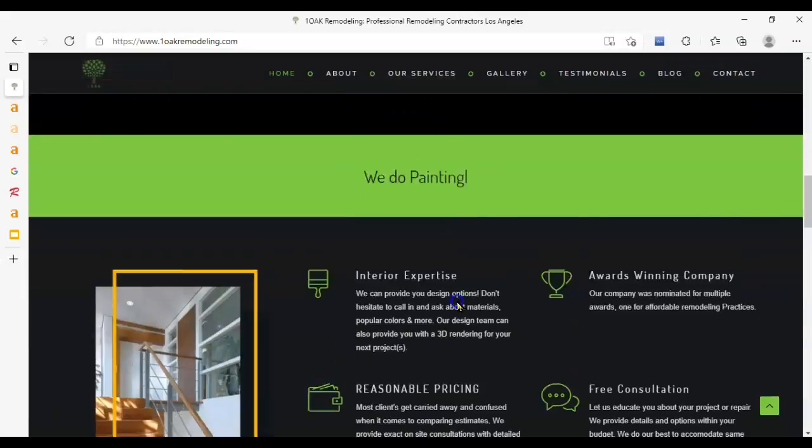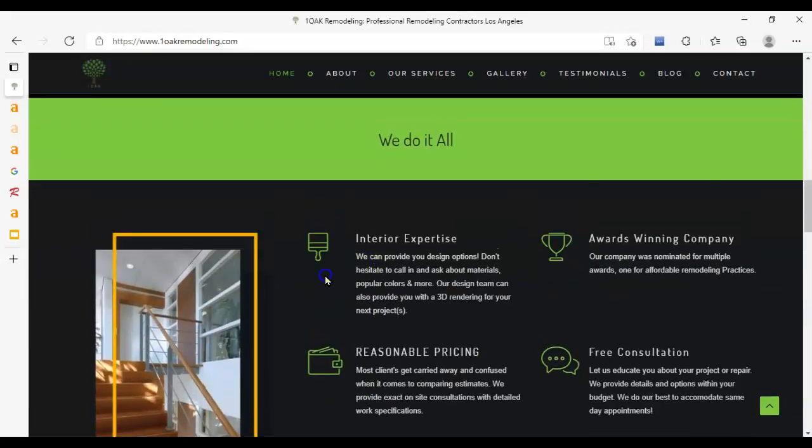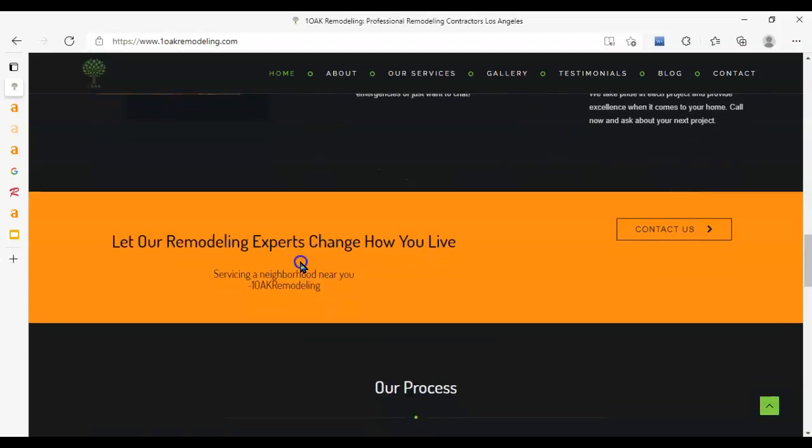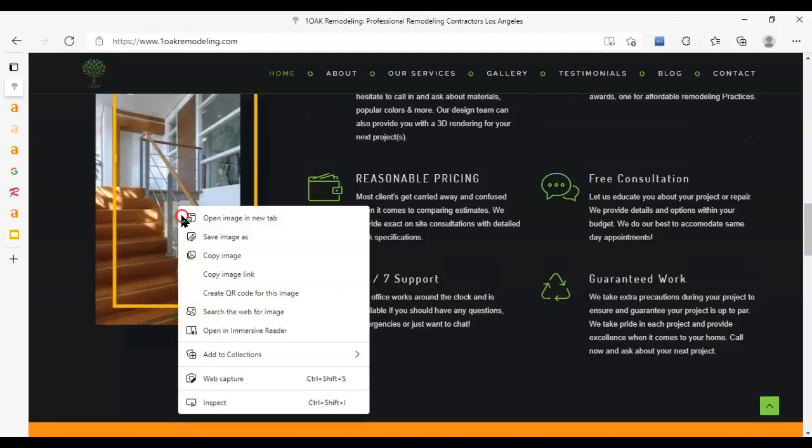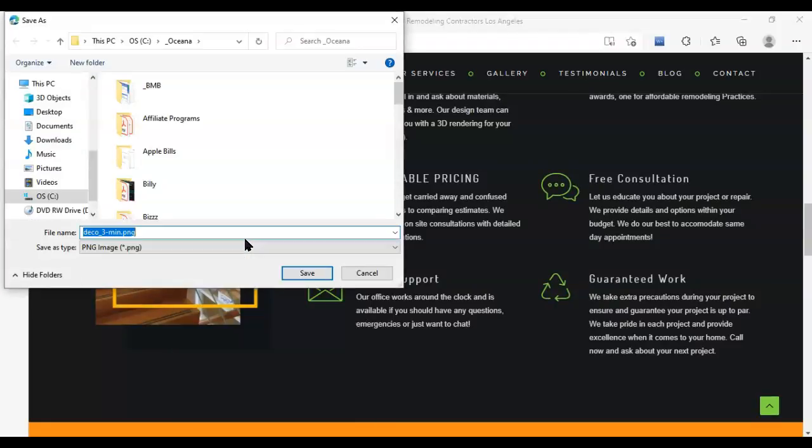So then also another fun way to include keywords is if I right click on an image, let's see if it works with this one. Yeah, so I right click on the image and I can click Save Image As. I can see what this image was saved as, which was Deco 3-min, which is not helping you.